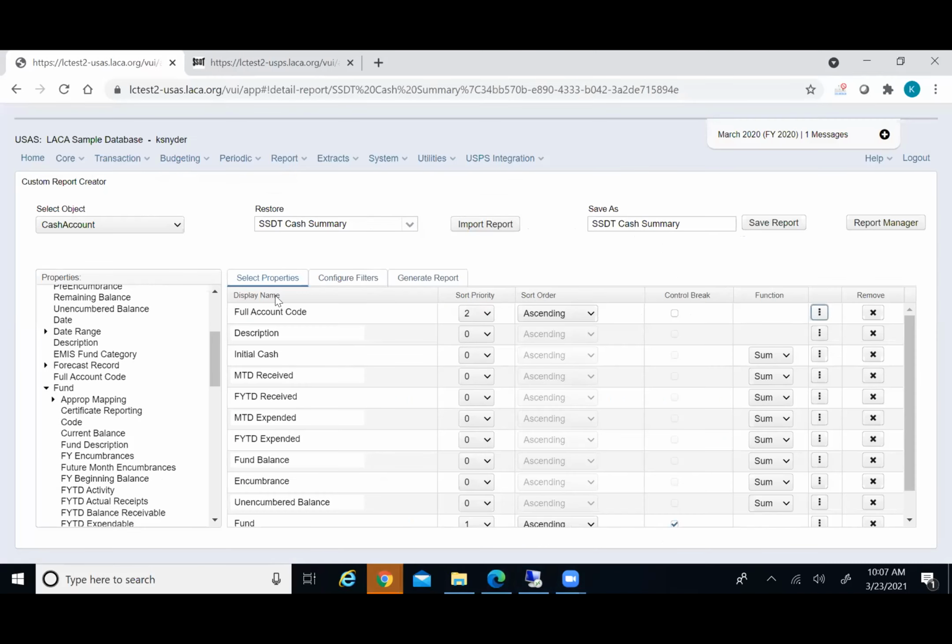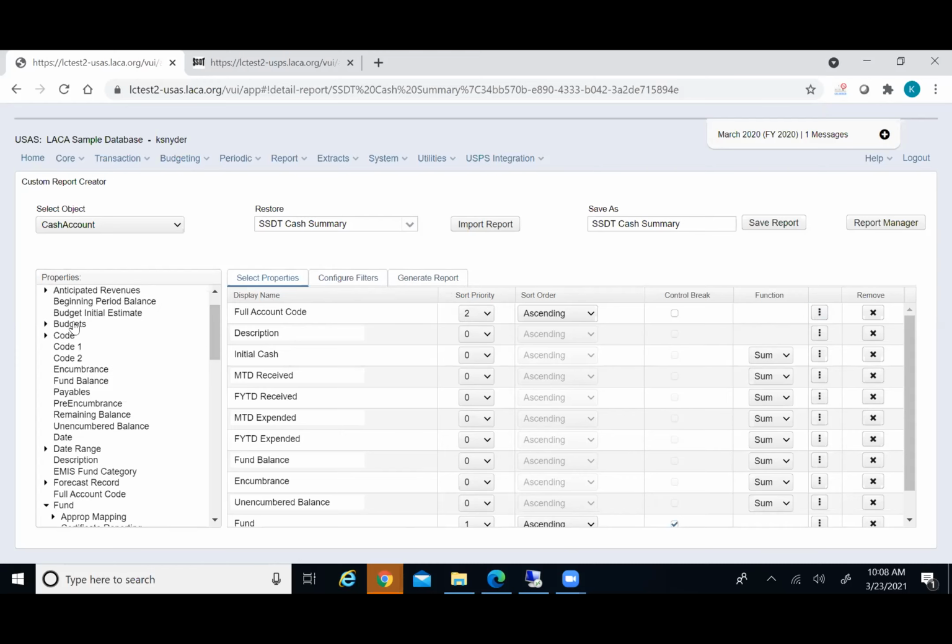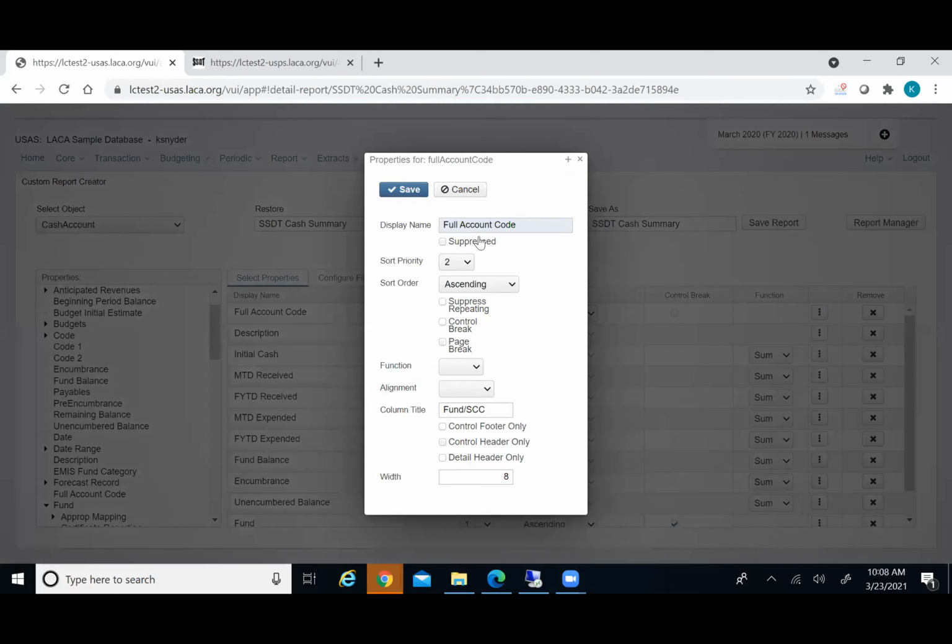So if I minimize this and go back into my report creator, where we're customizing that template report, I'm back on the select properties tab. Any questions right now about what we've seen here: selecting properties from the left and adding them as columns on our report, changing the sort order, adding control break headers and subtotals? And in the extended properties, the thing you're going to use the most is probably the column title or maybe the column width.